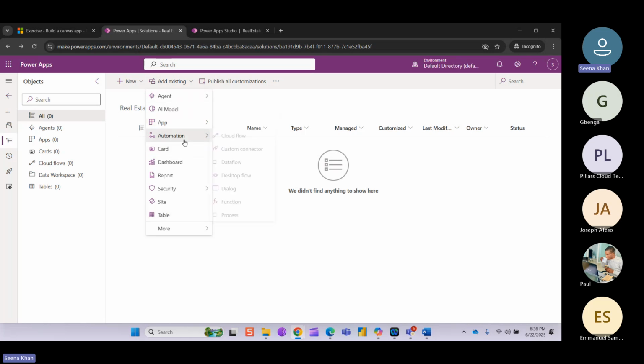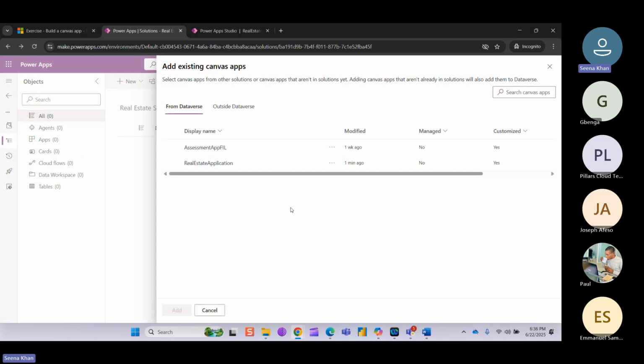What are the components you are going to add into this solution? Here it is, app, and I want to add a Canvas app. So just click on Canvas app. It will list out what applications you have. Now you can see this real estate. Whatever application you just saved and published only will show over here. If it's not published, it won't be available in this list.